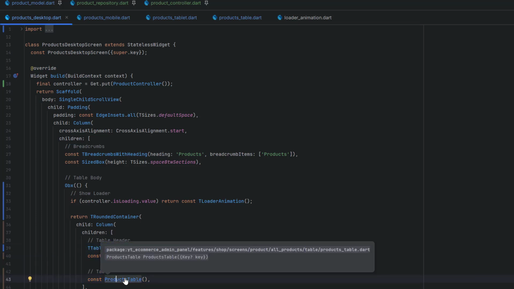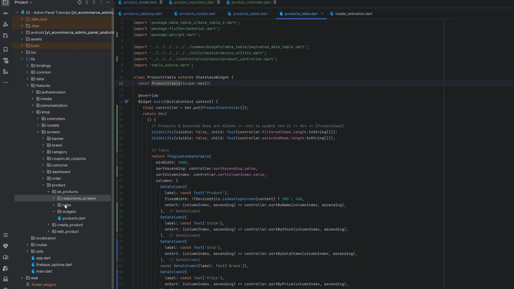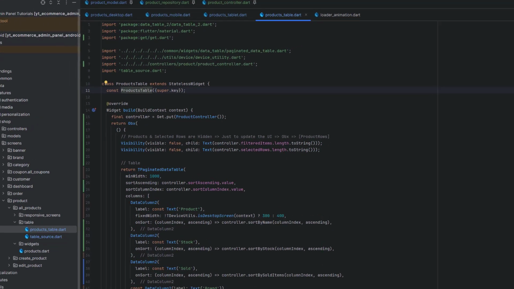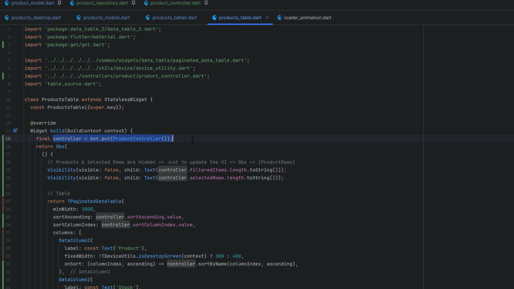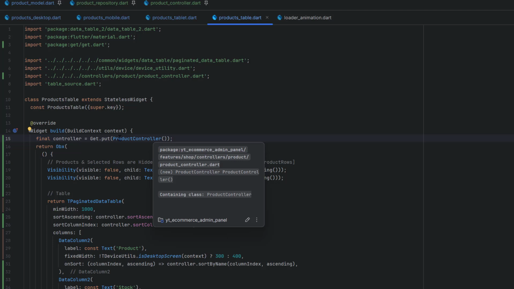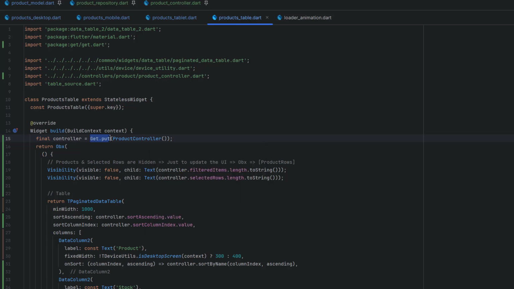Next, once the loader is completed, we will go to the products table, which is inside this table and products table. In here again, we need to create the instance of product controller. You can simply call product controller dot instance instead of again calling the get dot put, but you can also use this one. In here, I've also added the visibility to false because if you have a question in mind about what these two things are, they are not going to be displayed.